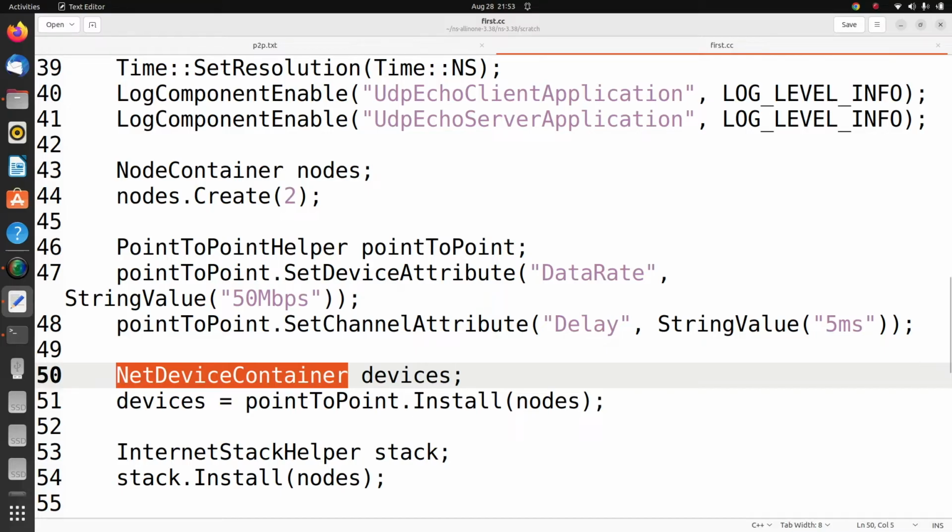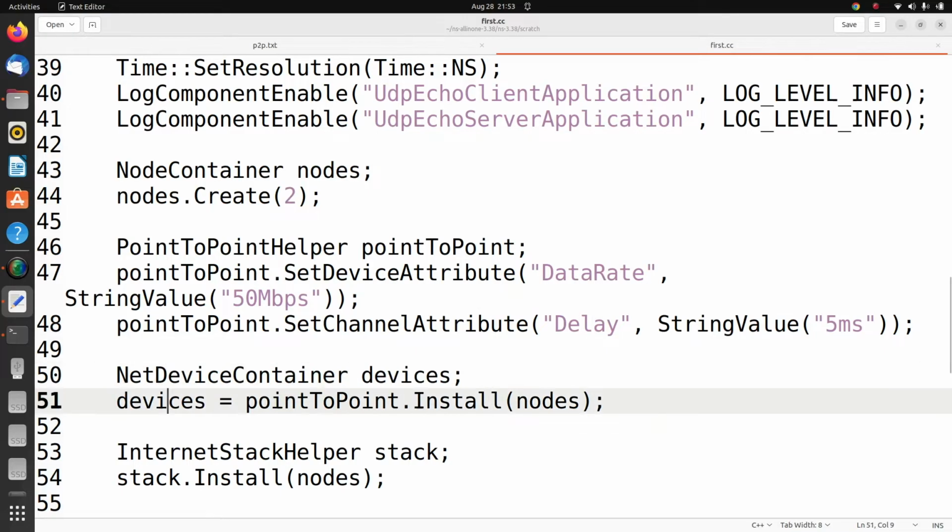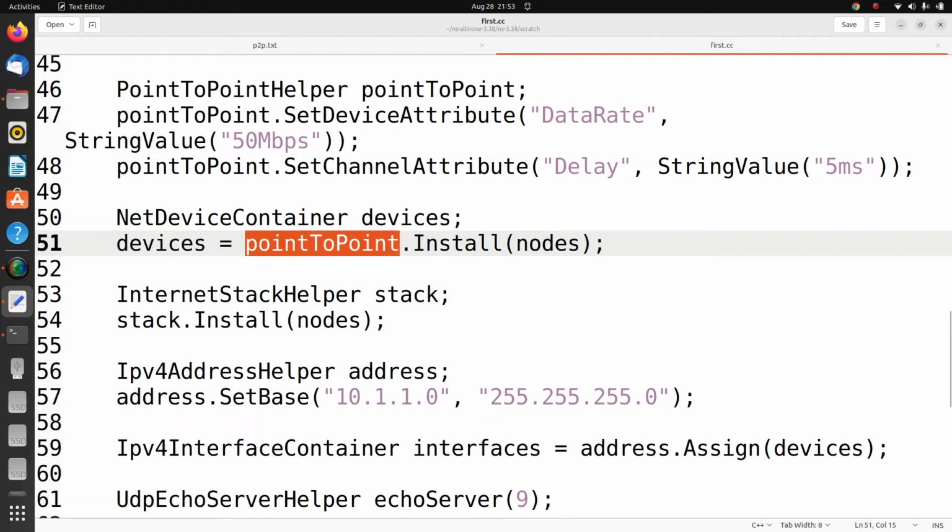For that we create an object called devices. So devices equal to pointToPoint.Install(nodes). Nodes is a variable here. There we are going to install the point to point helper class in this. Now after that we want to give network connectivity to both the nodes N0 and N1.